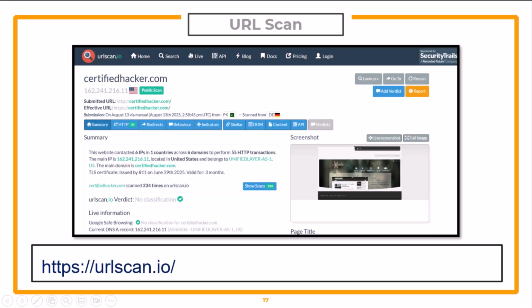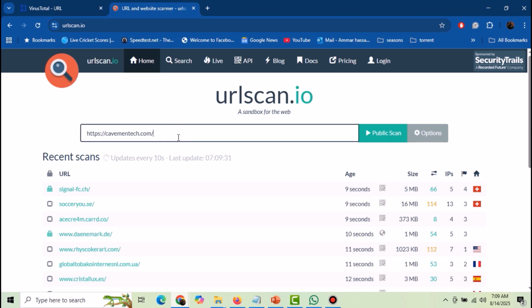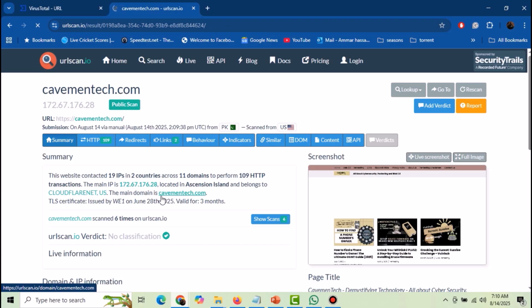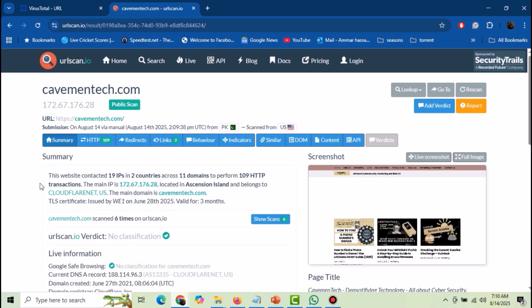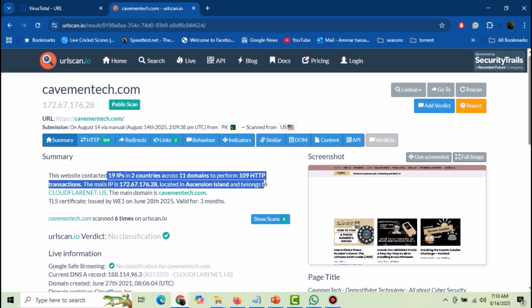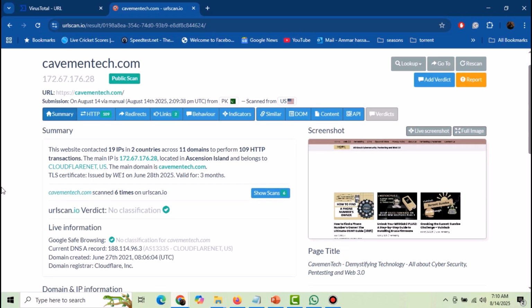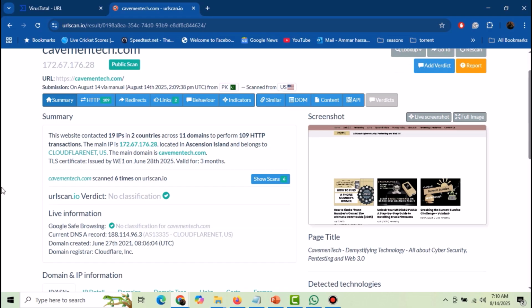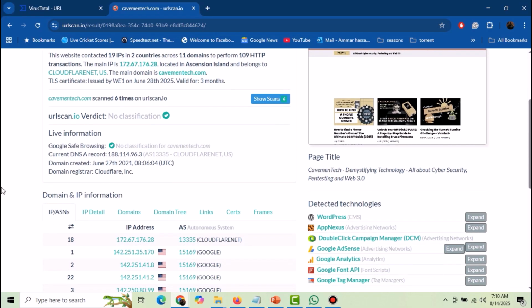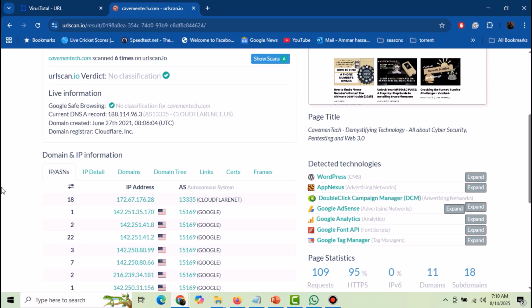For a much deeper technical dive, we use urlscan.io. When you submit a URL to urlscan.io, it doesn't just check it against a list. It actually visits the website in a sandboxed browser and records everything that happens. As you can see in this report, it shows you every IP address contacted, every domain requested, and every technology loaded. It's fantastic for understanding what a website is really doing in the background and for detecting malicious redirects or connections.